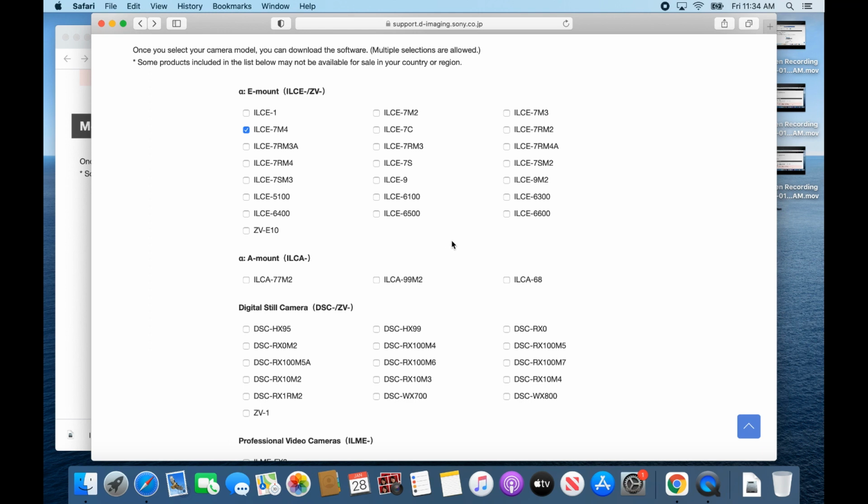So to find out which camera you have, if you look on the bottom of the camera between the tripod mount and the battery, there should be a little sticker, and on that little sticker it should say which camera it is that you're using. The ILCE A7IV is a 7 Mark IV, and the M stands for Mark.